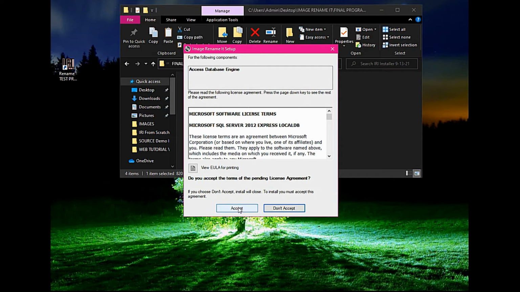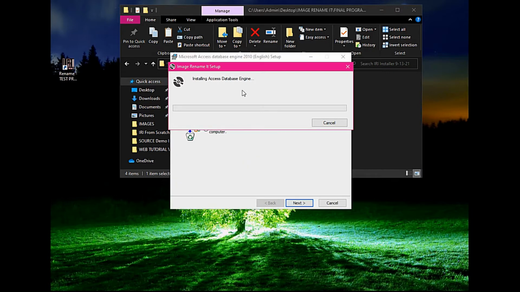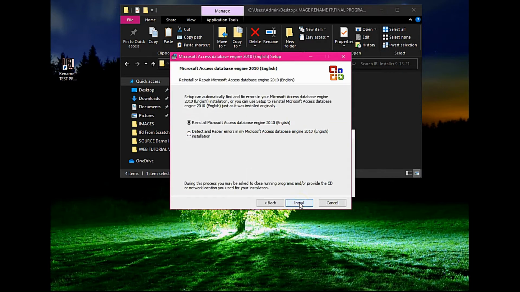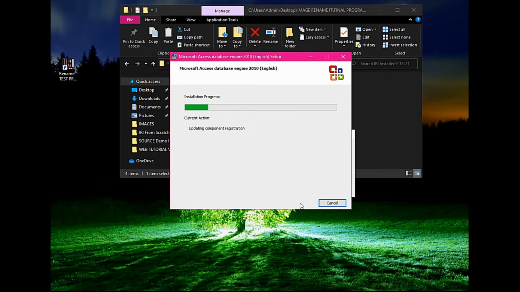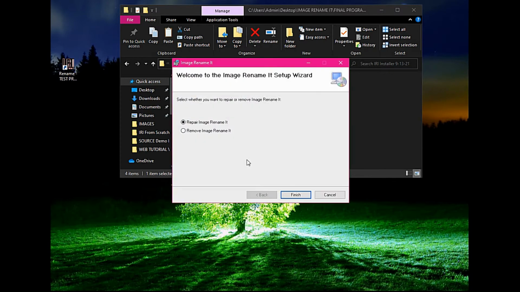So once this window pops up, you click accept, then the program's going to come up and load, and it's going to hide what's behind here, but what it's going to do is install or repair. On this computer it's already here, so you just select next and let it do its install. It only takes a few seconds on a quick computer. And then after that is done, it will automatically want to install the image rename it.